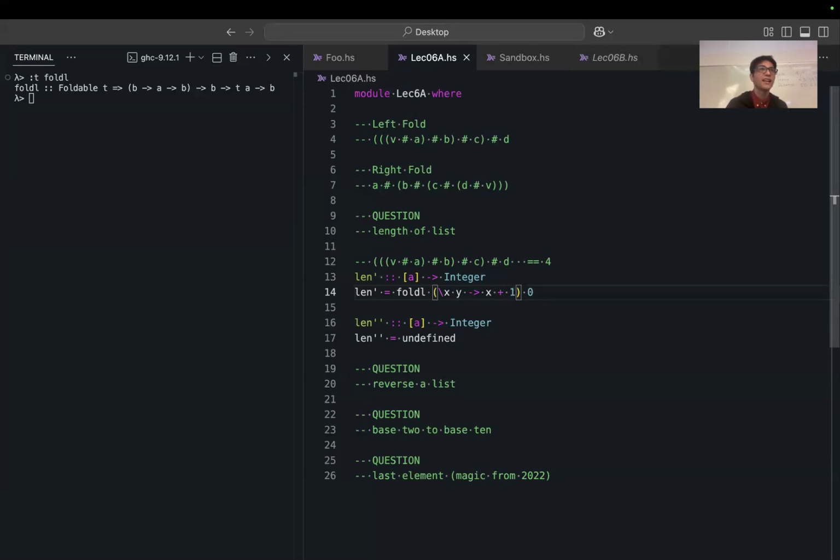For what? Check that it's not empty. The fold will do that for us. Yeah. Okay, let's see if it will work. Length prime 1, 2, 3. It works. Good job.